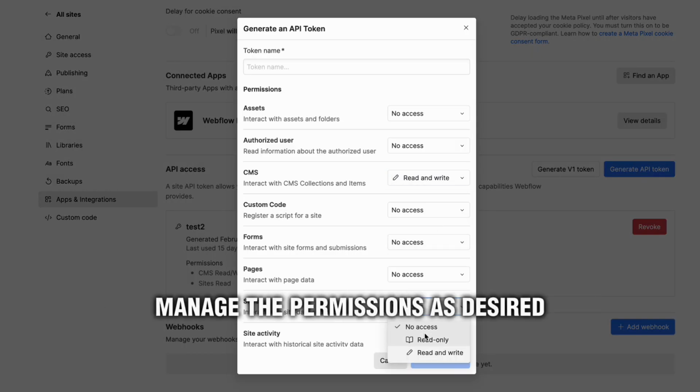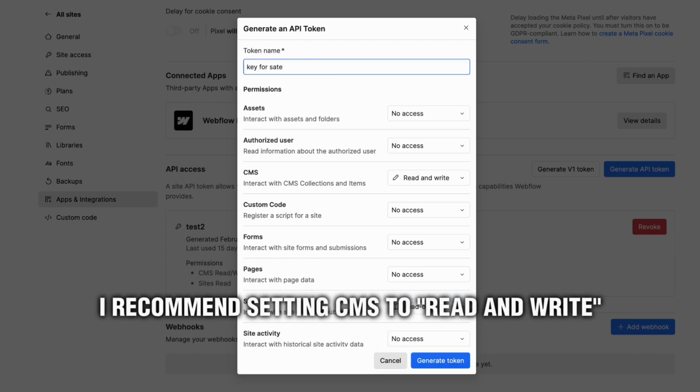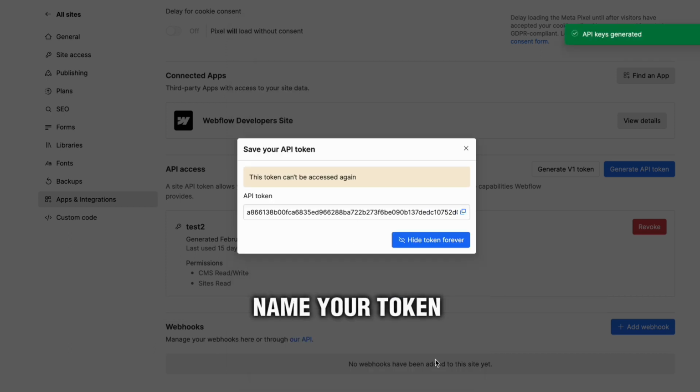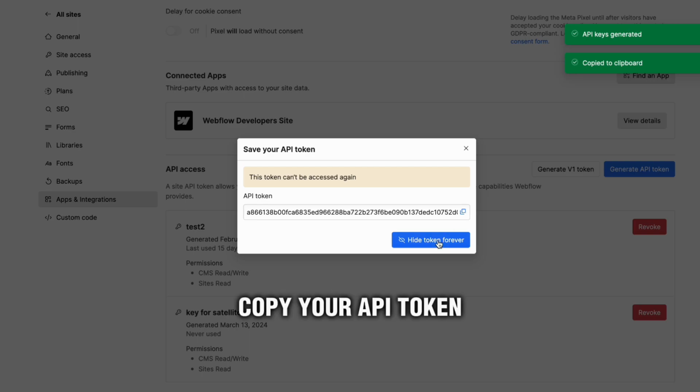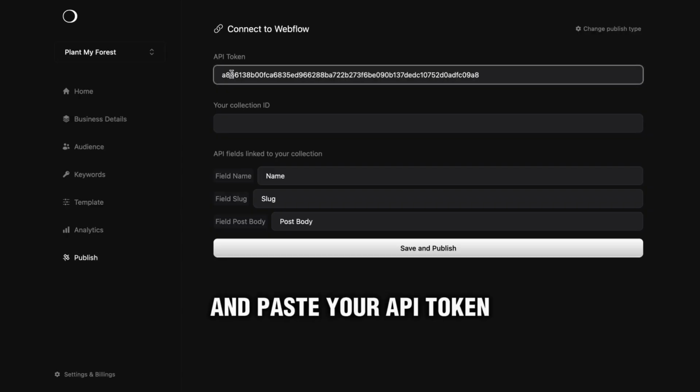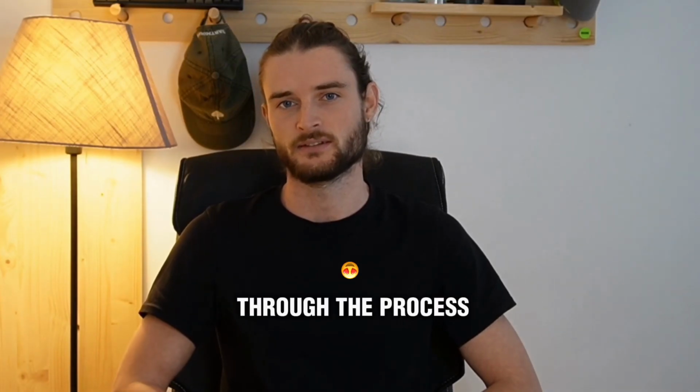Manage the permissions as desired. I recommend setting CMS to read and write and sites to read only. Name your token and then generate it. Copy your API token. Return to Satelliter and paste your API token. We're already halfway through the process, so hang in there.